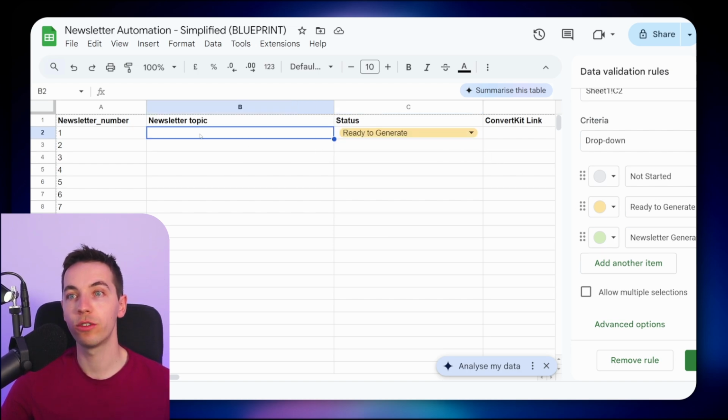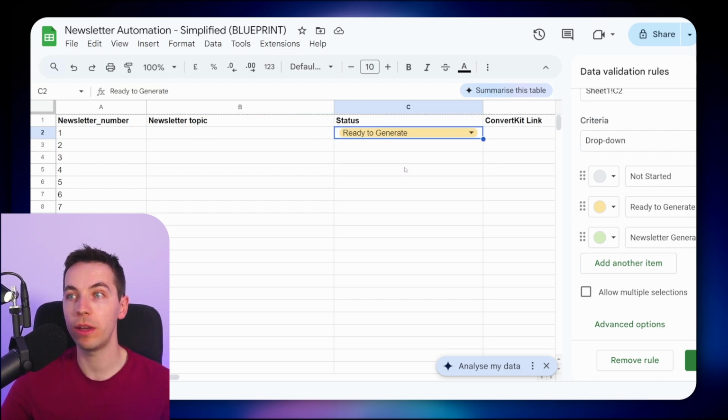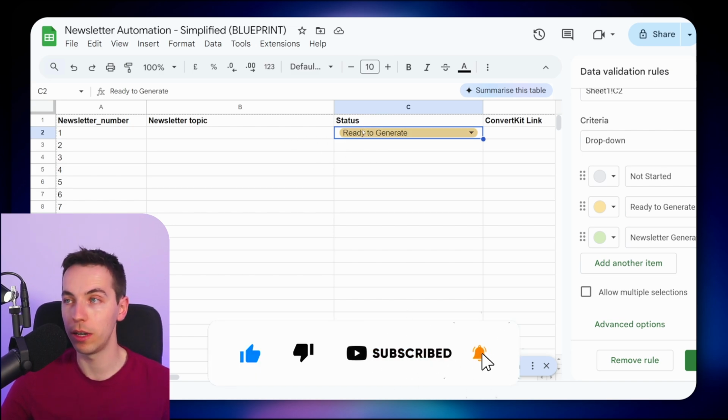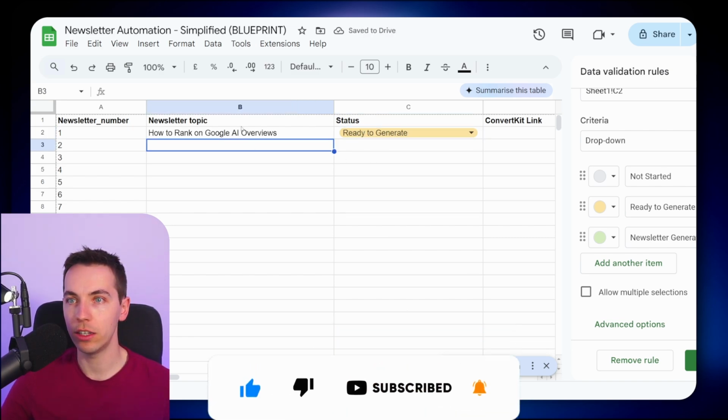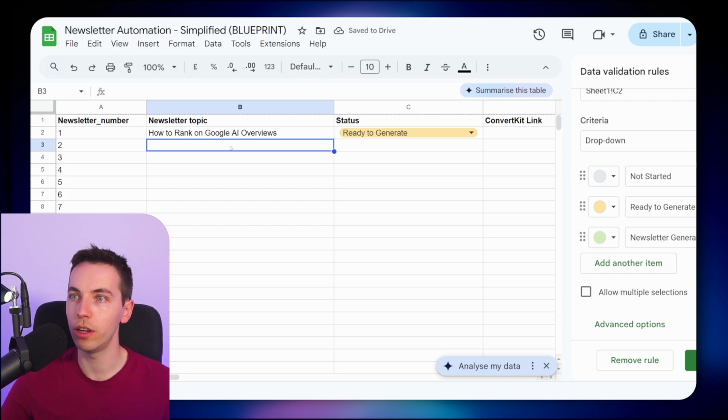So what we'll do is enter a newsletter topic. We want the system to pick up any of them where the status is ready to generate, and then run the automation from there. So we'll add in this initial newsletter topic of how to rank on Google AI overviews.